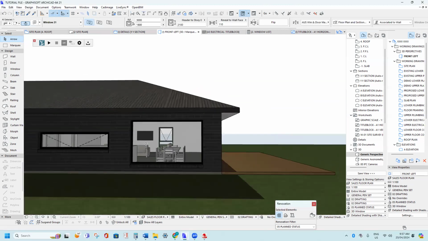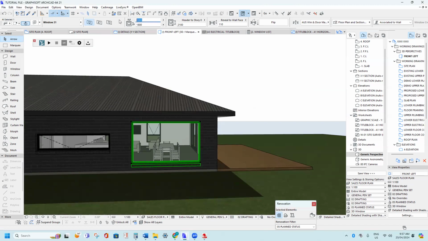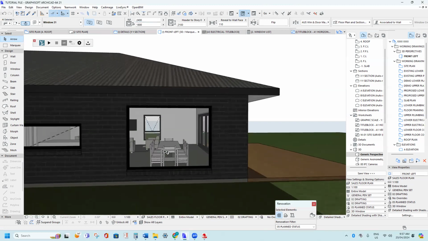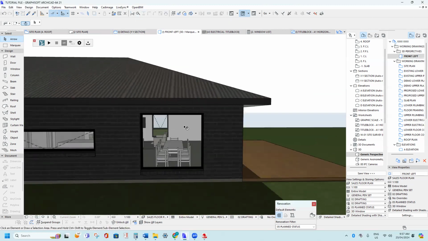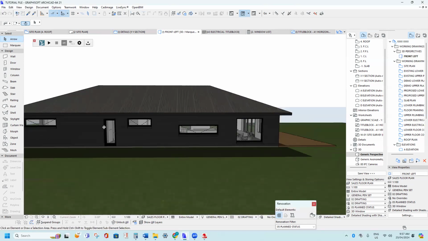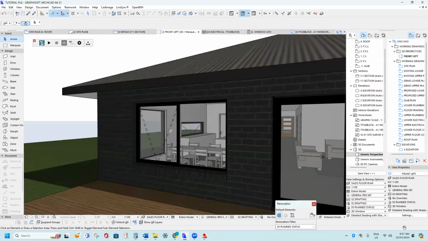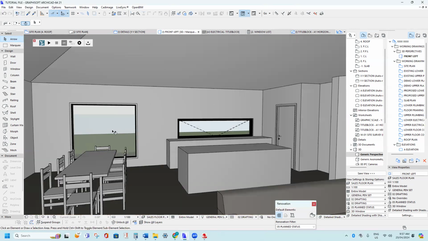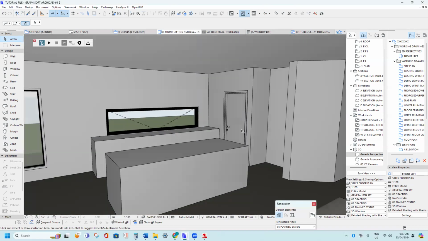I can see this window does look a little bit large now that I'm in 3D, so I'm going to take it back to 2.4, and I think 2.4 is even pretty big, so we'll try 2 meters. I think 2 meters is a bit better, a bit more realistic, and then you can actually go into the house as well and zoom in and around. You can see how I've done the benches there now.